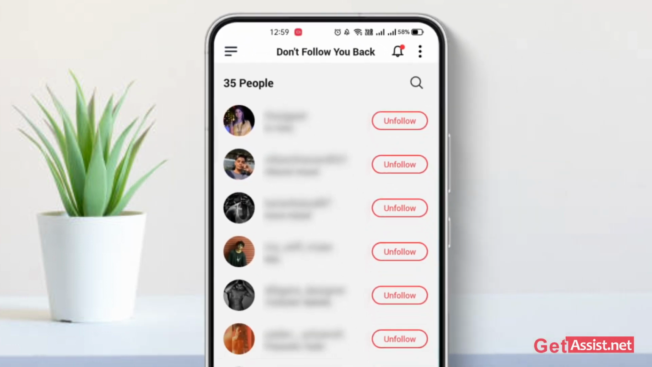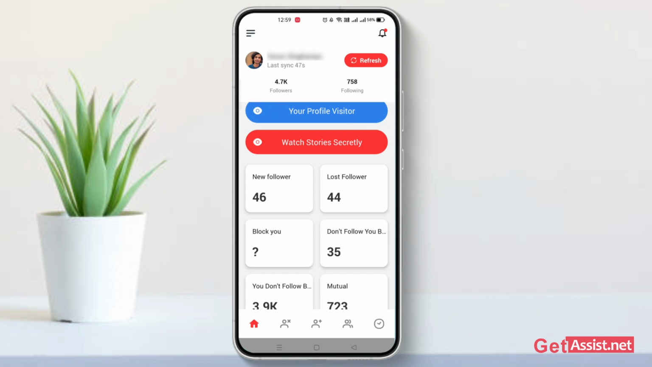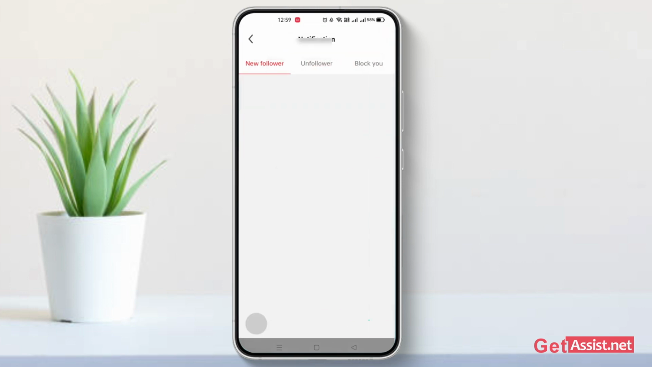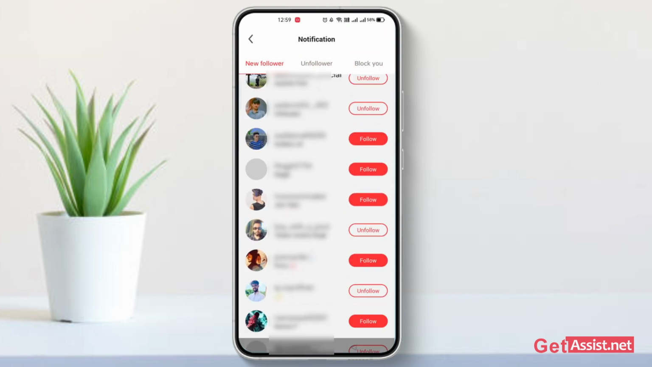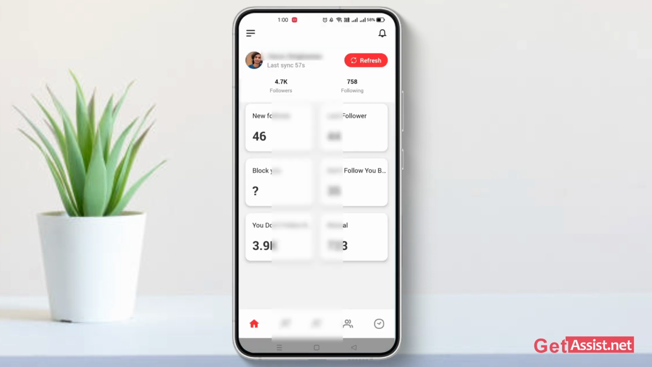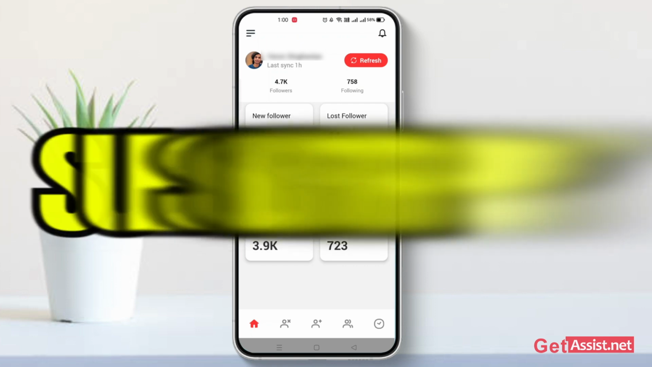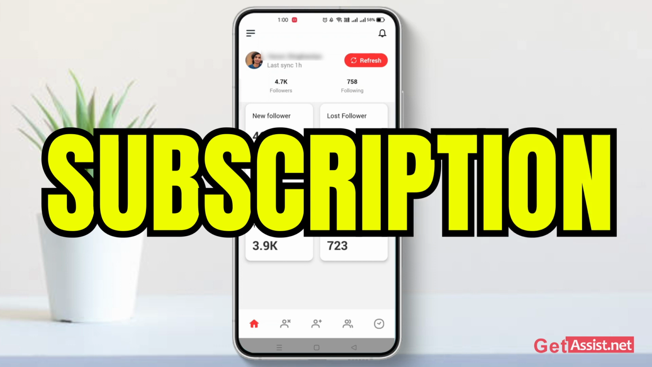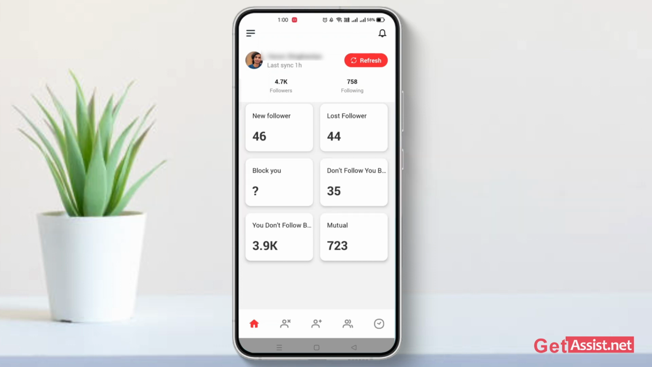Now in the same way, you can see how many new followers joined you this month and how many followers you actually lost. Now here you can see block you. There's a question mark. Now this application is a paid application, so that's why everything won't be visible free of cost. So you need to buy the subscription of this particular app to enable more features of this particular app.